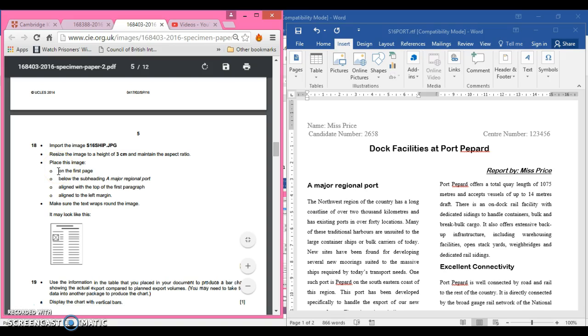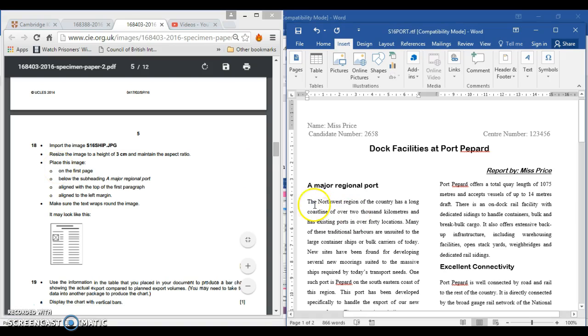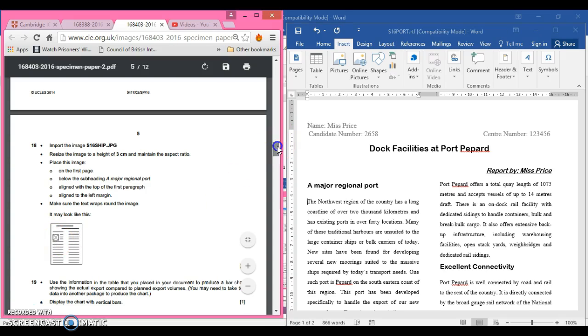So it says place the image on the first page. So we're on the first page here. Below the subheading major regional port, which is here, and a line to the left of the margin. Okay, so make sure the text wraps around the image. So we need it to look like this, and it is possible to achieve.